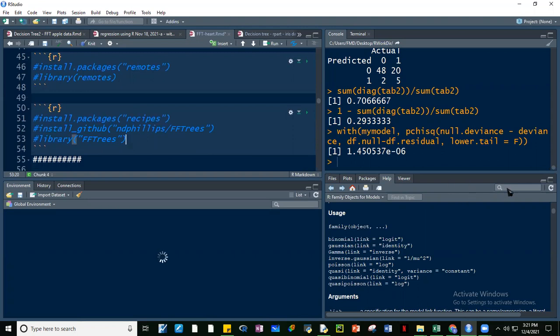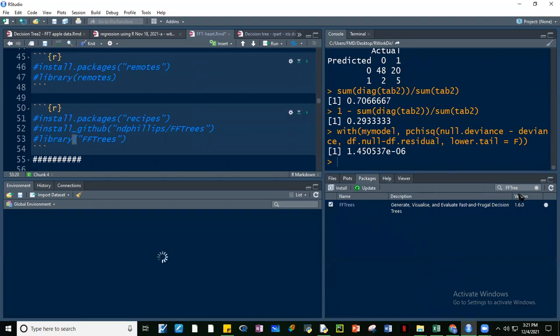Okay. Could you kindly check here kung i-type mo dito sa packages? Type FFTrees. Check nyo guys kung nag-appear na si FFTrees sa packages. Wala. Okay, dito sa packages and then FFTrees. Check nyo ulit guys, library FFTrees.